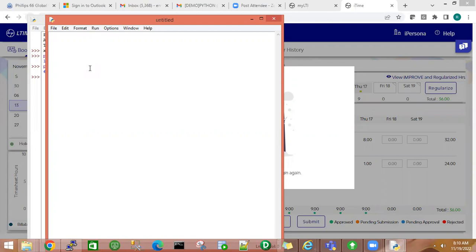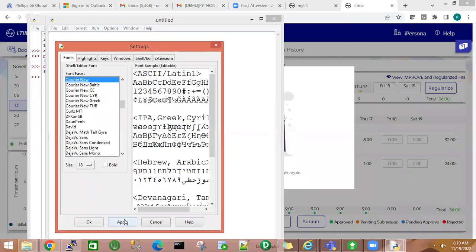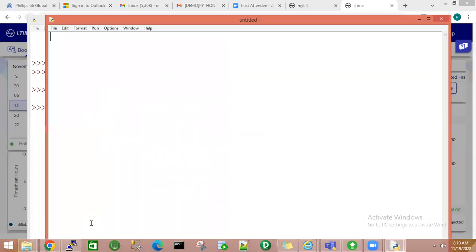If you want to increase the font, go to Options, Configure IDLE, and the font option is there. It is 10 as of now, right? Make it 16 or 18 and say apply. Okay, the font will be increased. Now you can close it and check. Yes, x is 10, print y equal to 20. Print x, you say.